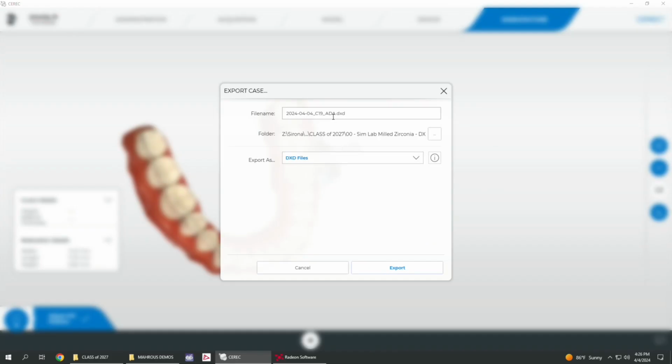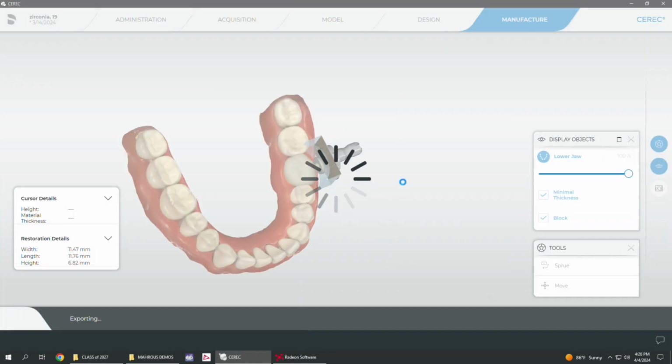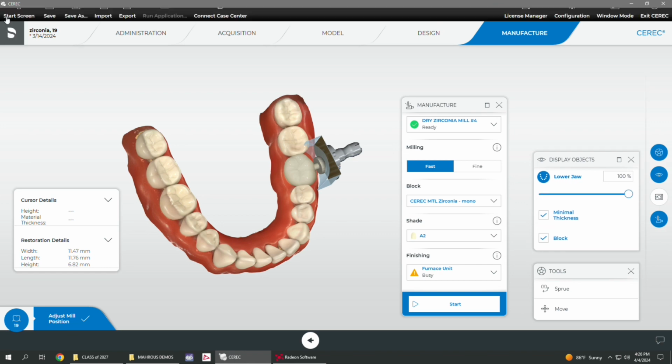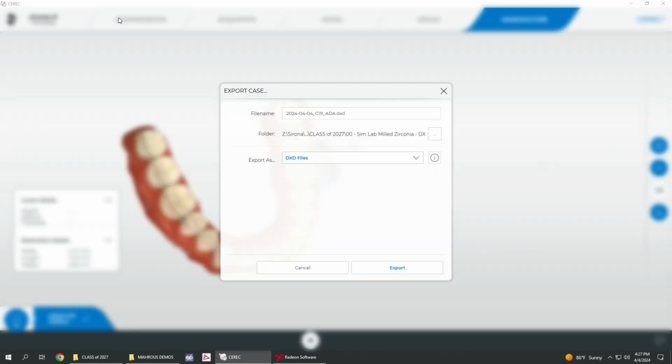At this stage, we can change the name of the file. For this exercise, we'll use your bench number and your tooth number. Now press Export. This sometimes takes a while, but now let's move on and show you how to export an STL. We'll follow the same pattern of exporting, but now we're going to choose STL instead.